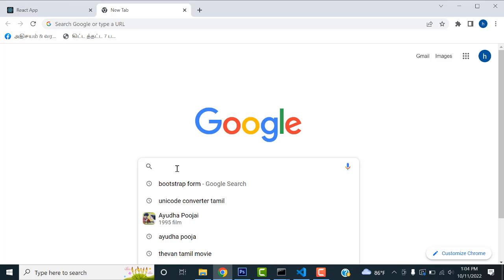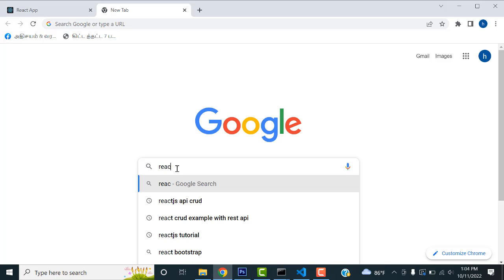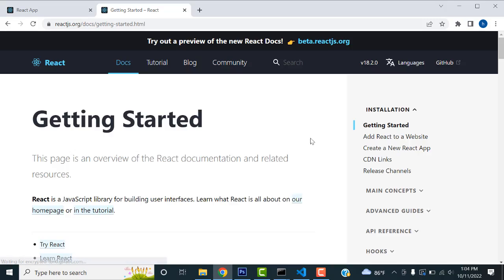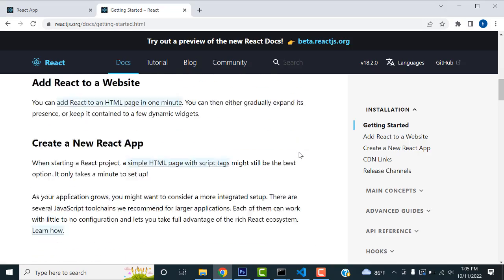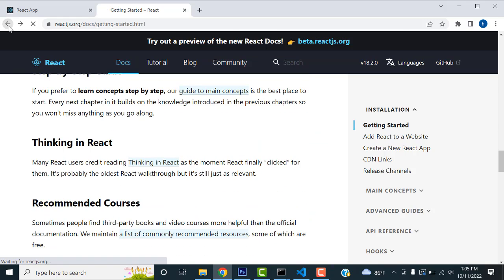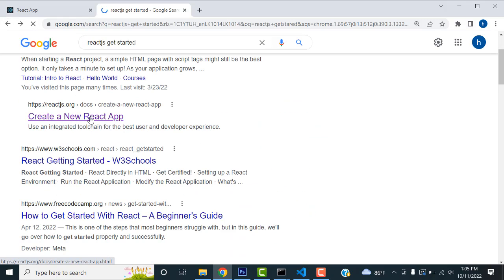So very simple. You go to React JS, get started. You just type React JS get started. You type this link. It's coming here. Here the installation is there. Create a new React app. Click on this one.